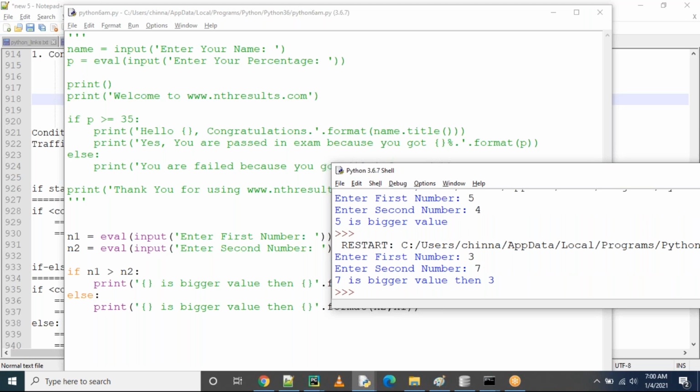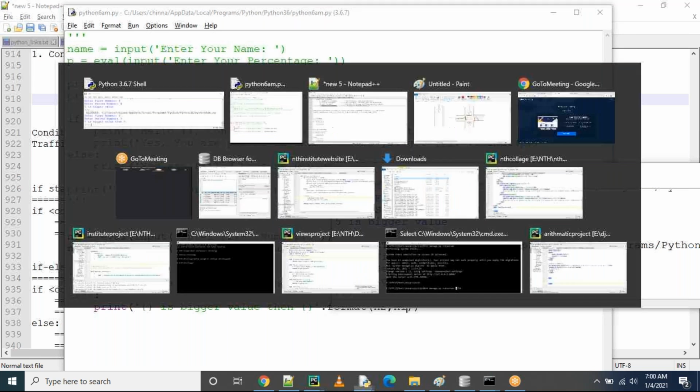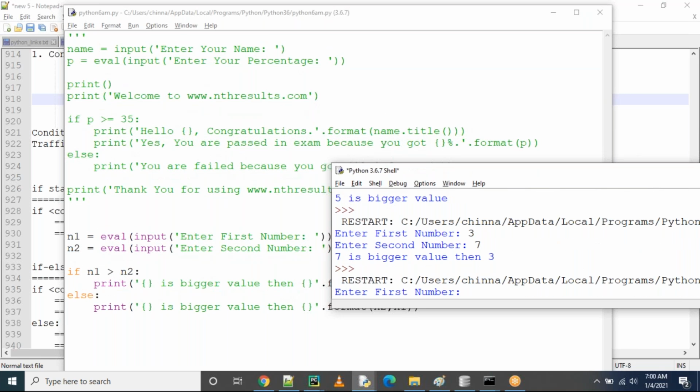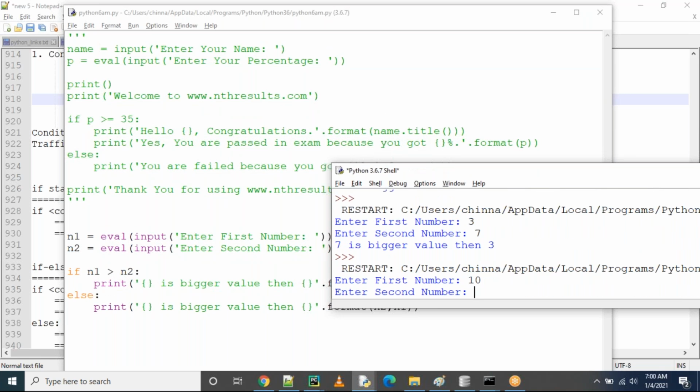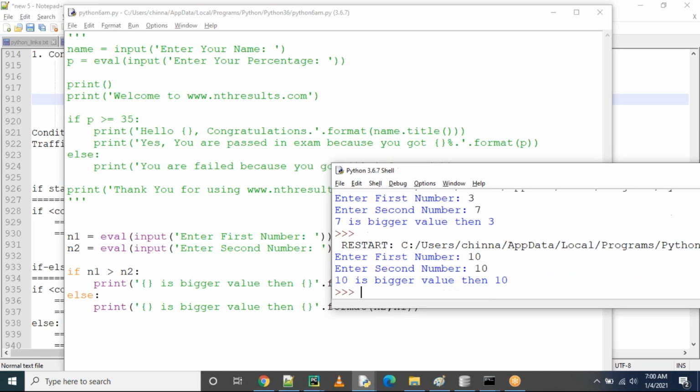But here we also need one more condition, guys. Observe now. I am giving 10, and again 10. I'm giving both values as 10. Here it says that 10 is bigger than 10. Is there any sense here? Is there any meaning here? No meaning, guys, right?